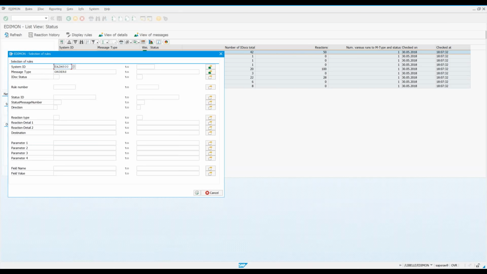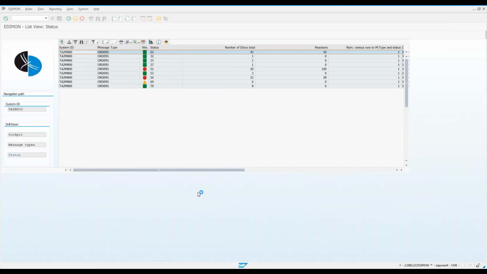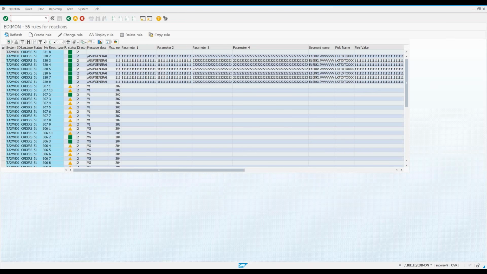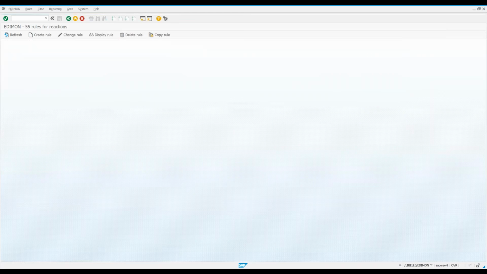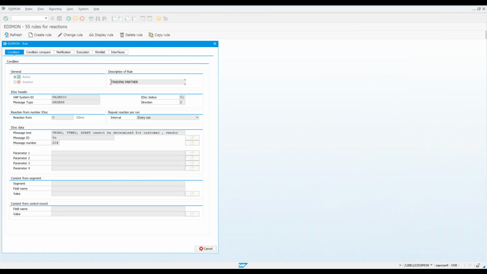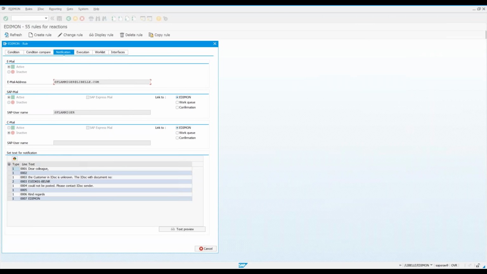I'm going to display the rules which are created for the system ID and message type, and all the rules created for that are going to be displayed. So for example, if I want to view this rule, select the rule and click on display. This rule is already active. If I go to notification here, we see that this is how we can define the text, and this will be part of the mail body of the notification.